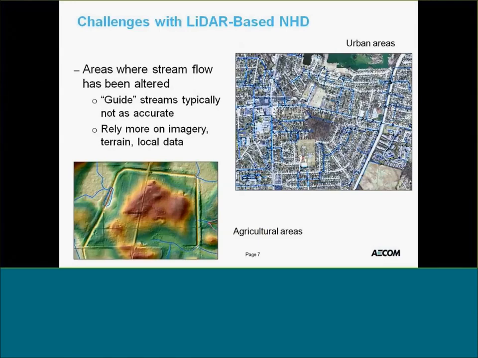The good thing is, if you have newer LIDAR, your man-made canal ditches will show up a lot better in the LIDAR. And then also, if you have new construction like highways or neighborhoods, those are going to be more visible, but you still may not be able to see where all the pipelines are. And in those instances, the local stormwater data can be very helpful.